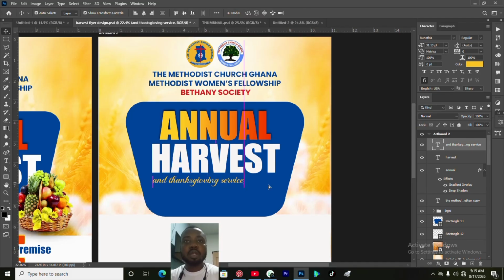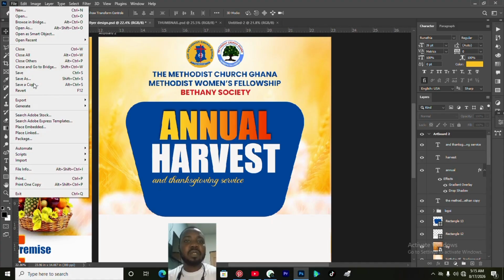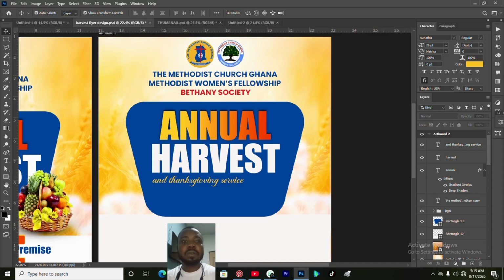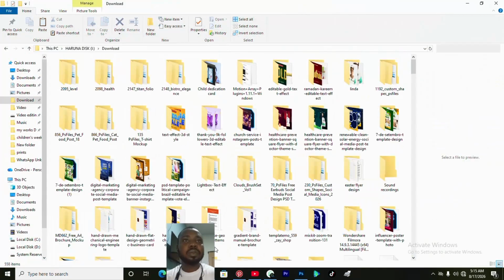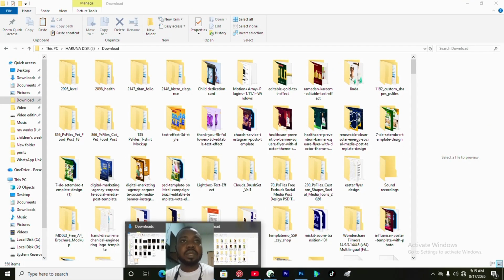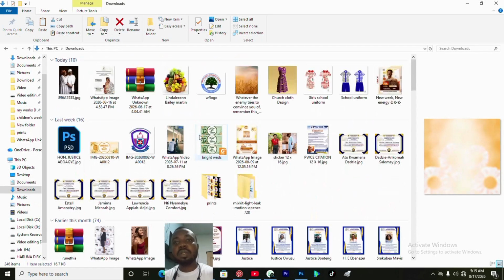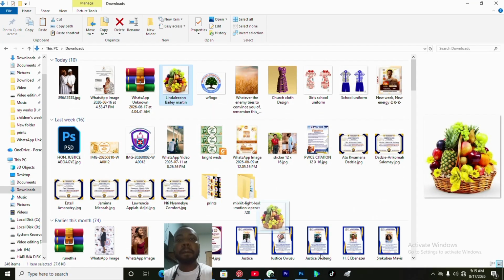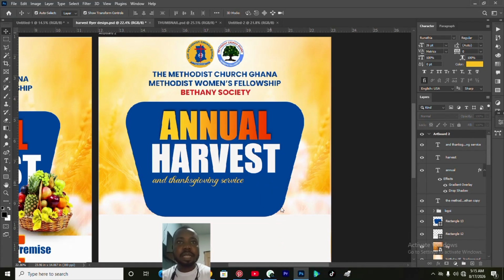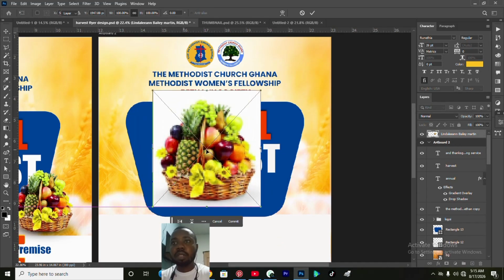So the next thing I'm going to do is I'm going to bring in the basket of the fruits. So let's go and drag and drop our basket of fruits into Photoshop. So here it is. So I'll just drag and drop it inside it, and as you can see it has a white background around it.